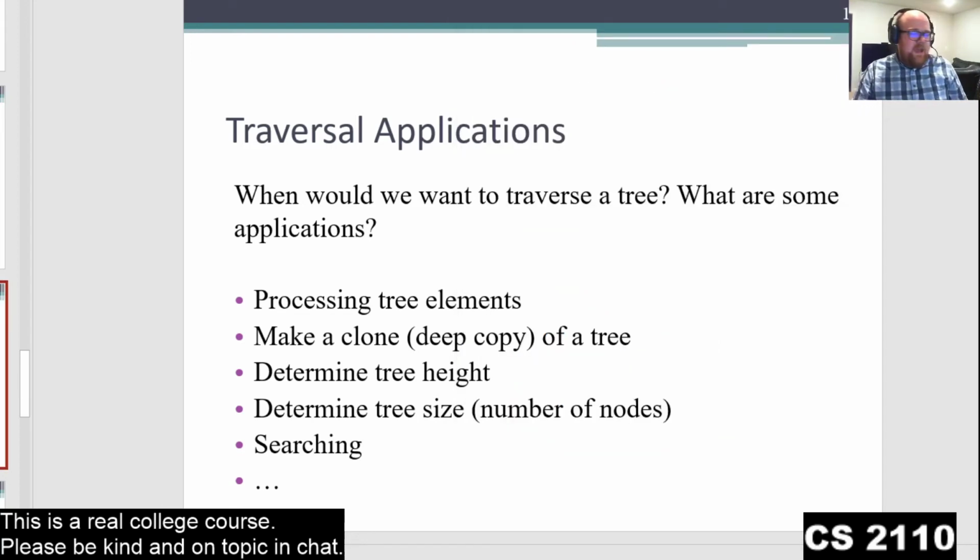So now, again, you can use this to determine, say, the tree size. You can do an in-order traversal to get a number of nodes. You can do an in-order traversal for sorting, for searching. Remember that in-order, pre-order, and post-order work on any binary tree. It does not have to be specifically a binary search tree.